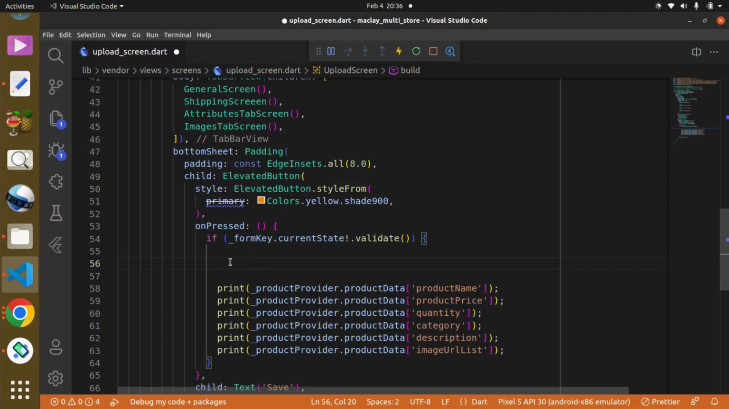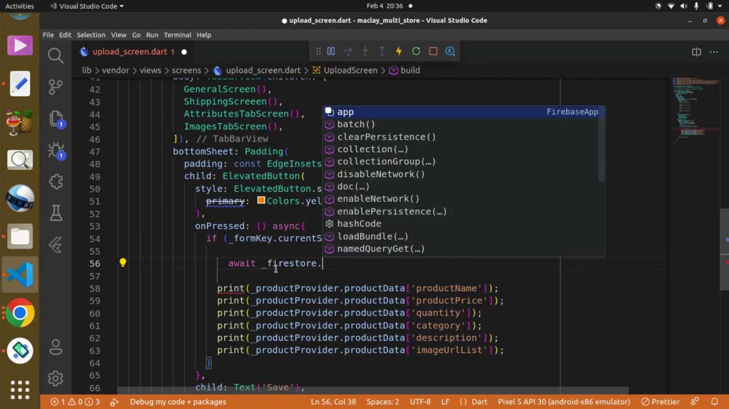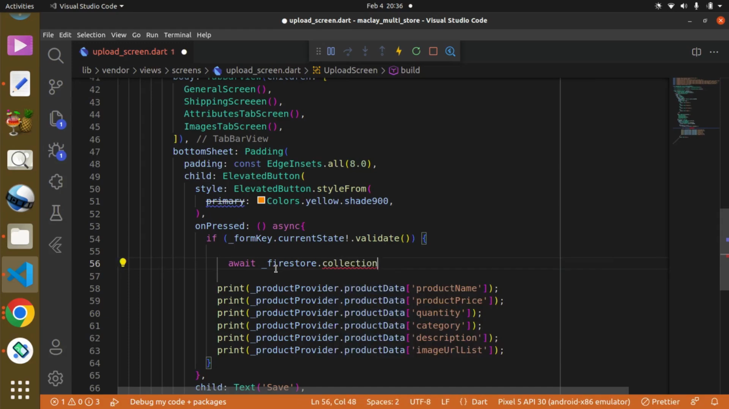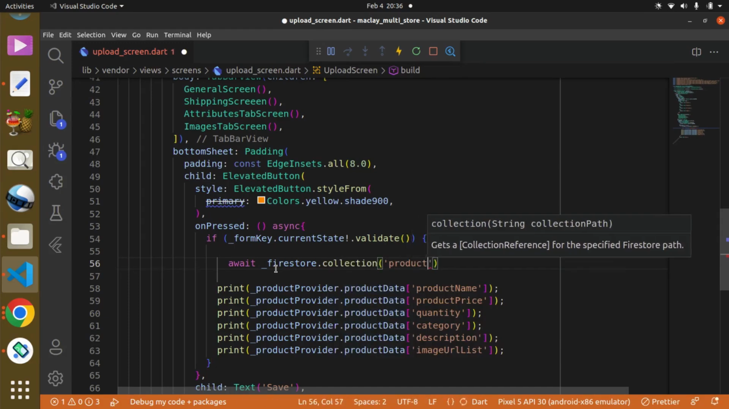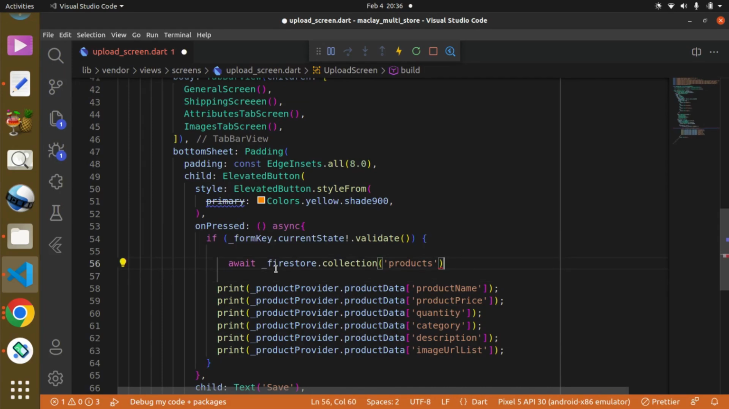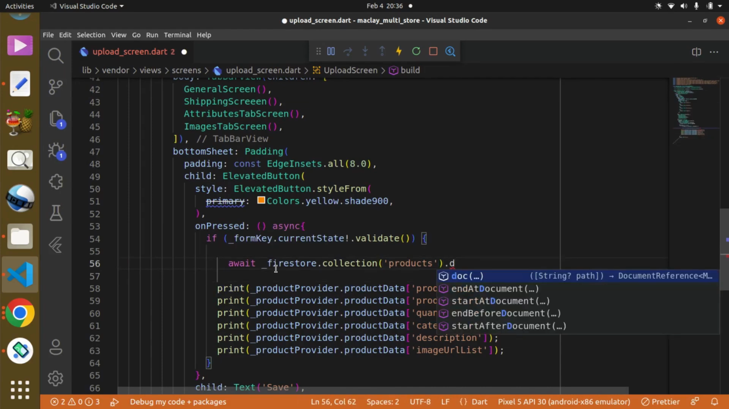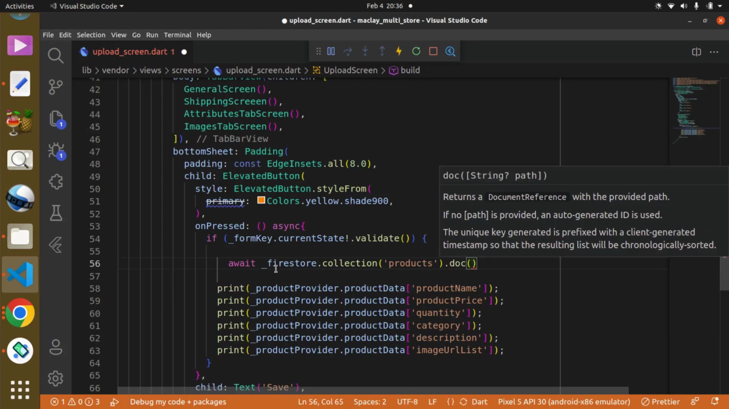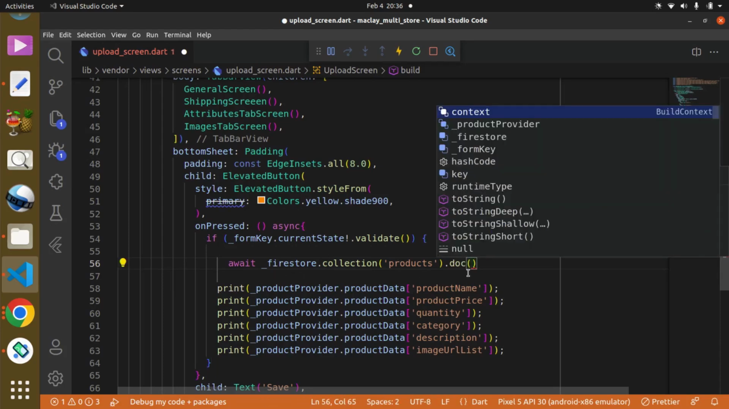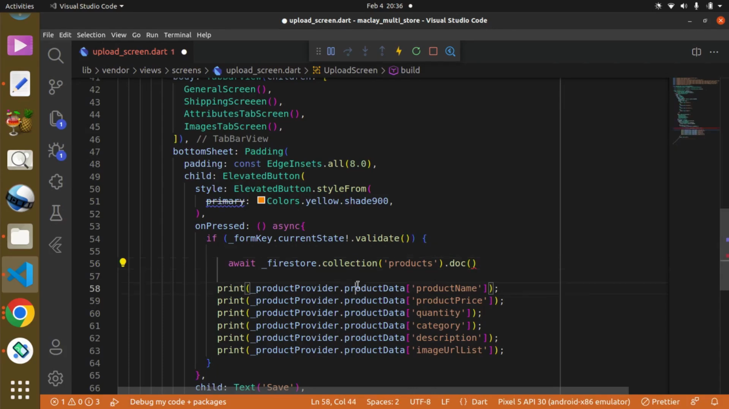So what we can do is tell Flutter we are ready to await that process, and in order to use the await we have to use async within the function. Then we can say await, then that variable we have up there known as _firestore, then .collection. The name of the collection is going to be product. Now we want to create the document by saying .doc, and it wants us to give the document an ID.